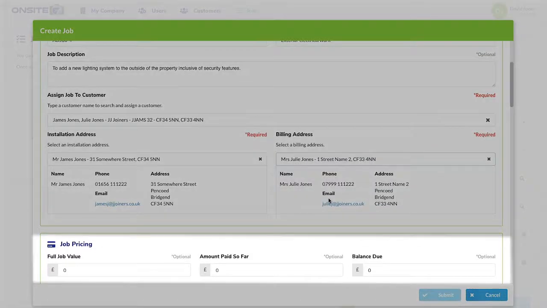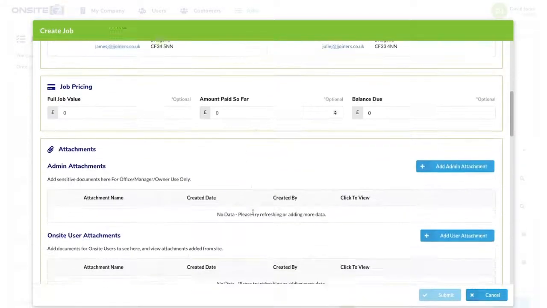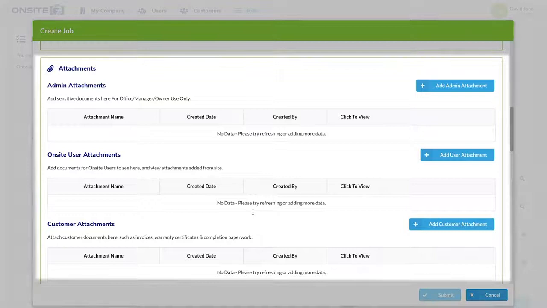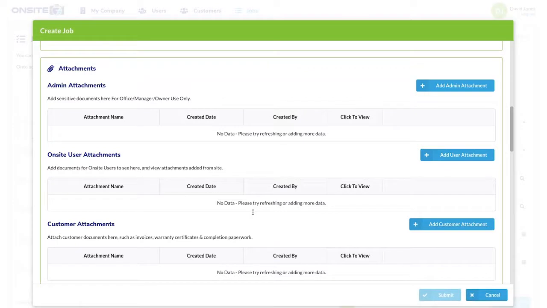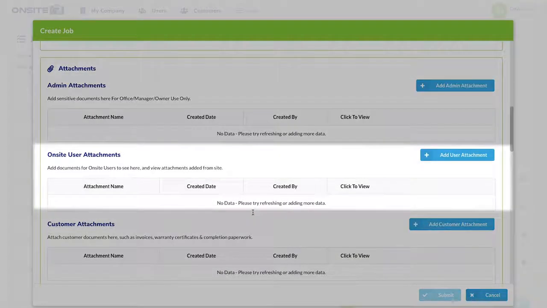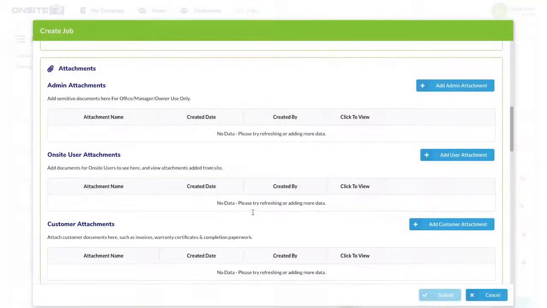Next, you can add any costs or values to the job, although this step is optional. Adding costs and values then allows you to quickly edit and see how much has been paid or is in arrears. You can also add attachments to your job. The attachments are arranged into sections, depending who they relate to. You can add attachments specifically relating to admin users, on-site users, and customers. This would enable those types of users to see the attachments.